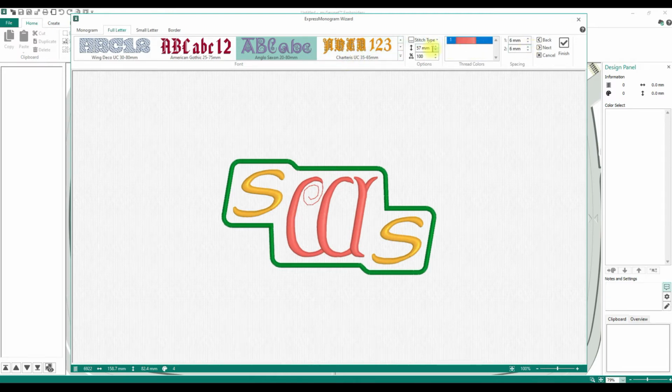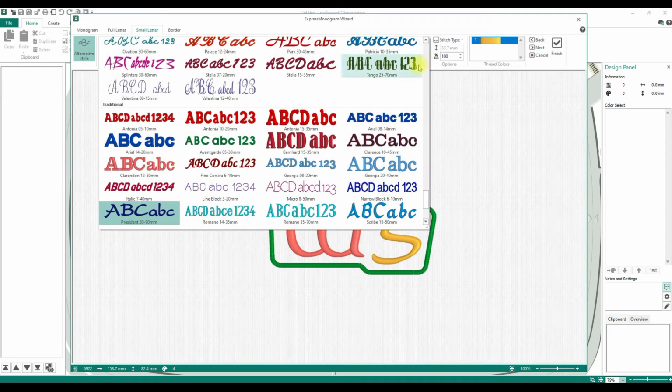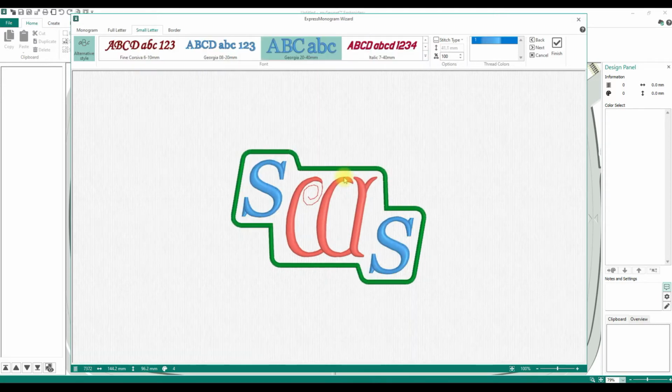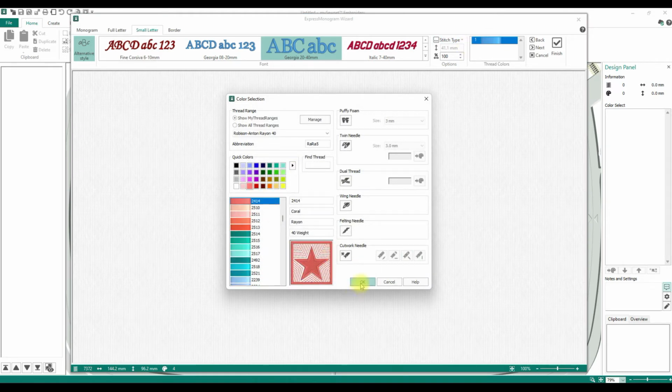Okay, so that's how you do your next full letters, but then we're going to say next small letters, so this is going to be those letters on the side. So we're going to go ahead and do the show all, and let's do this Georgia. I kind of like that. So that's pretty simple. And then we can do the color again, and we can make it the same color if we want.